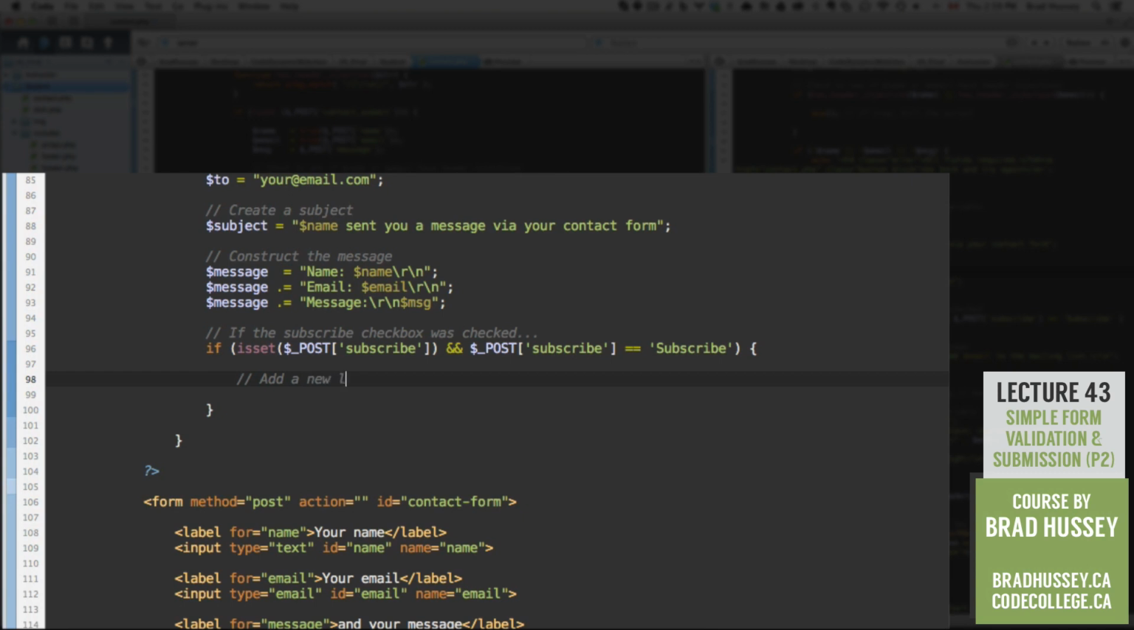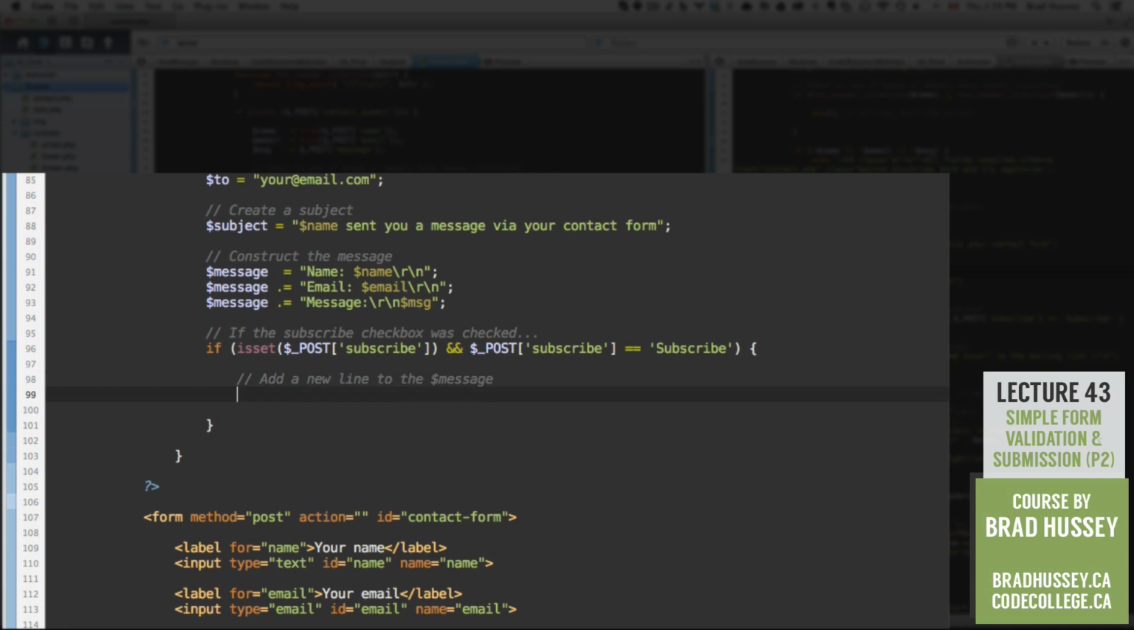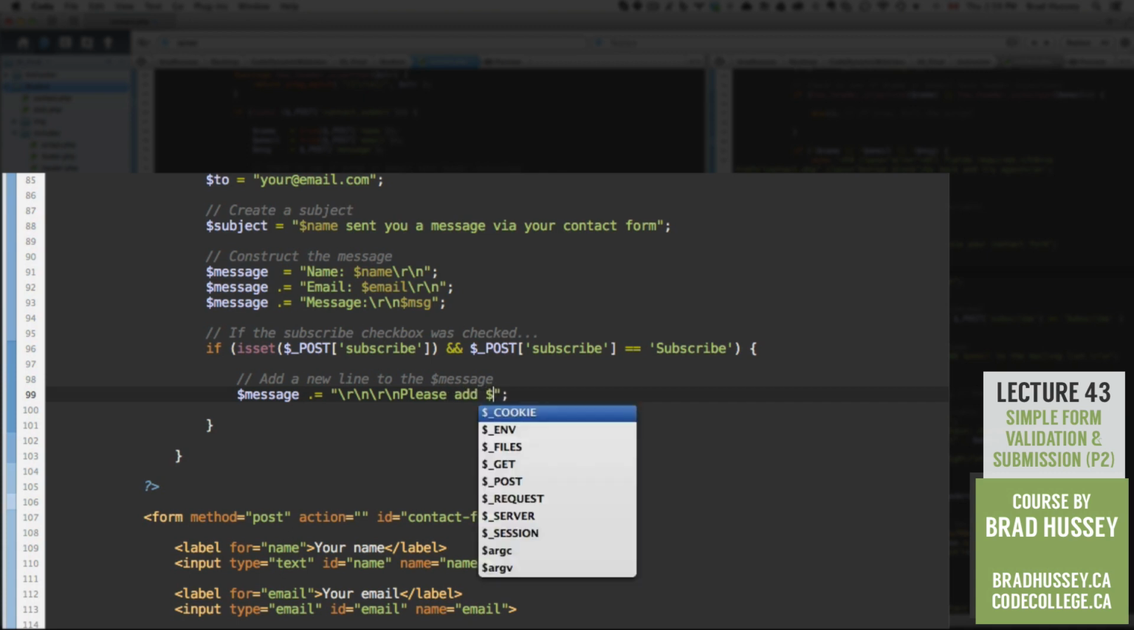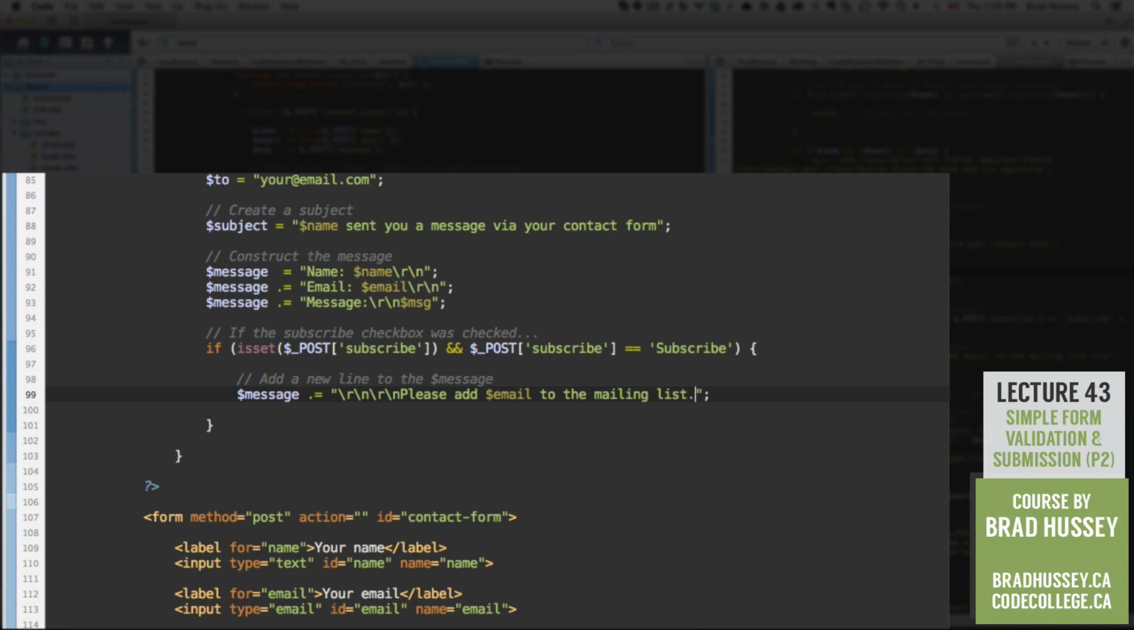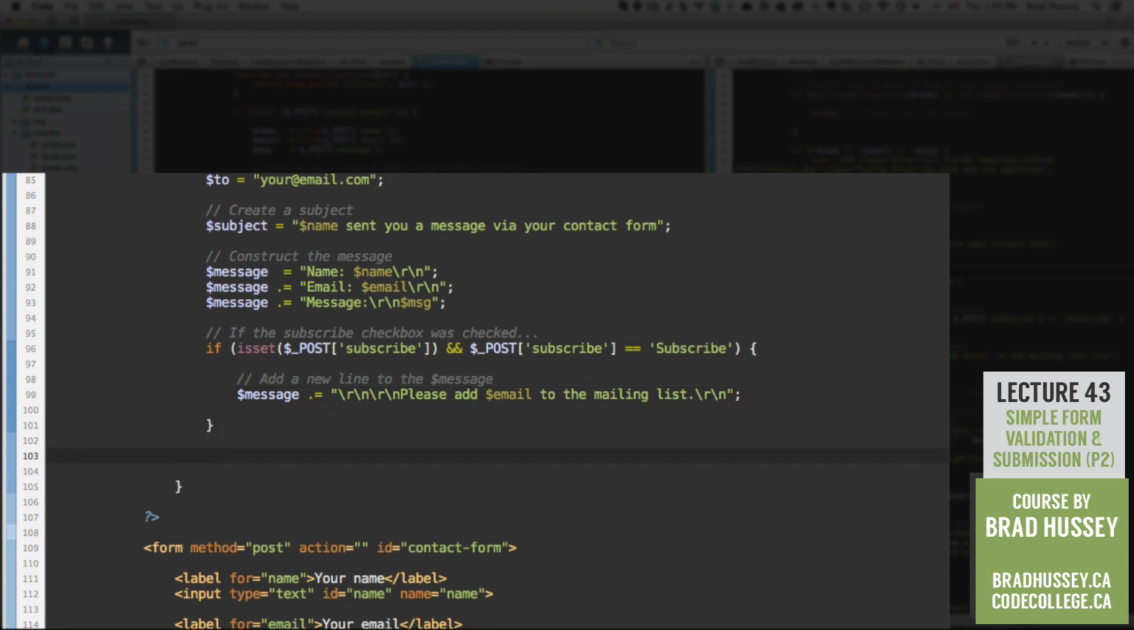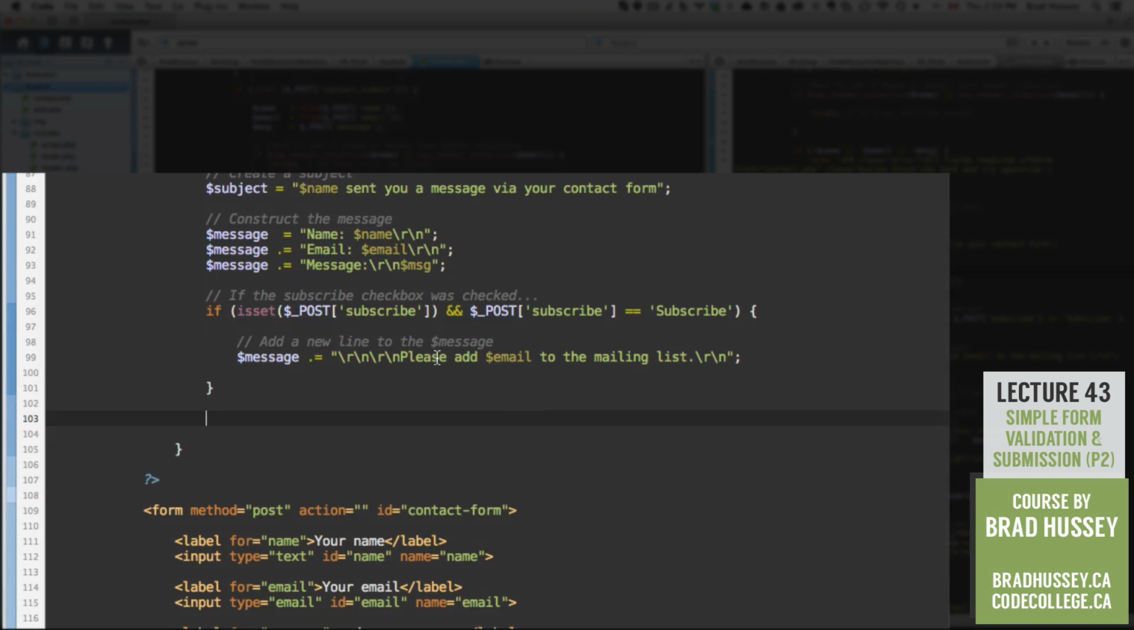Add a new line to the message variable. Message, concatenate new value. Let's do a couple line breaks: backslash r, backslash n, backslash r, backslash n. Please, now you don't need to put a space here; you can just write it right afterwards. Add the email variable to the mailing list. Line break, backslash r, backslash n. Perfect. Outside of your if statement, since we've checked to see the checkbox was checked, let's make the message variable look a little bit more tidy.